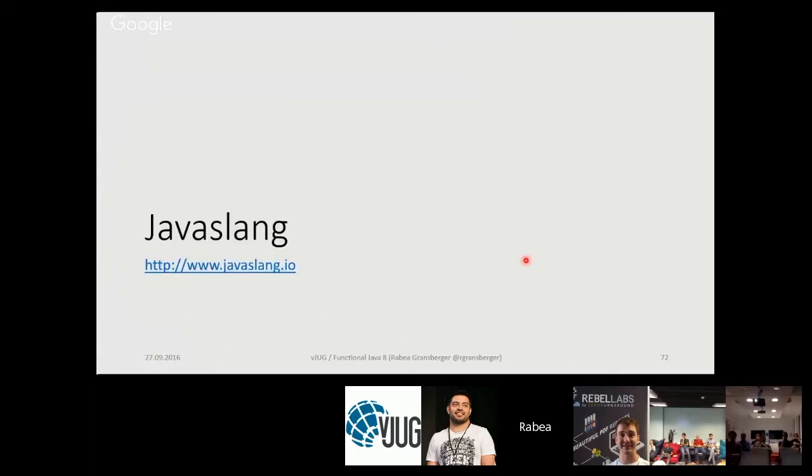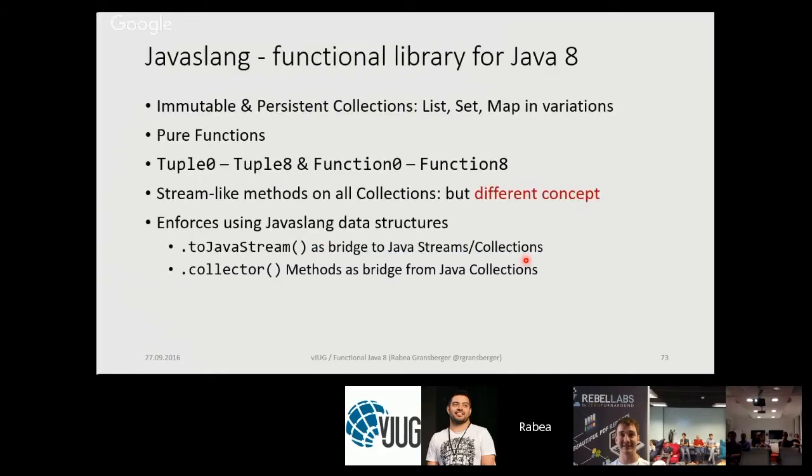Actually, we have a nice library for this, which is called Javaslang, which provides functional Java programming additions, and they have immutable data structures, for example, immutable and persistent collections like list and set and map and variations. They also have the same names as in core Java. And we also have pure functions, and we also have the tuples we know from Scala. And we have all the stream-like methods on all the collections directly. So we don't have a stream concept, but we have it on the collections directly.